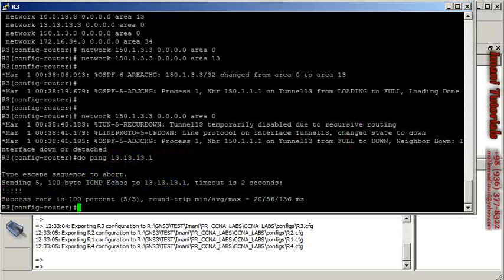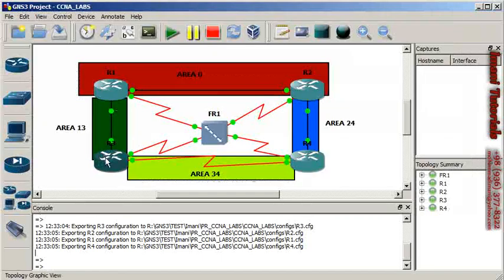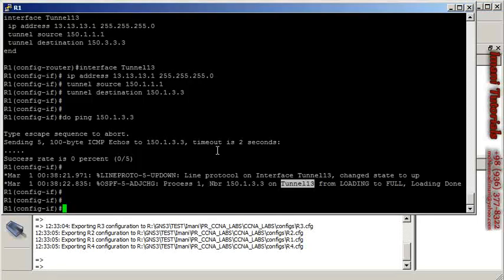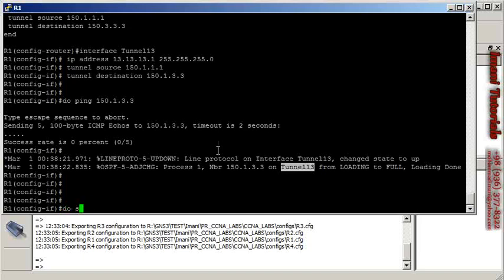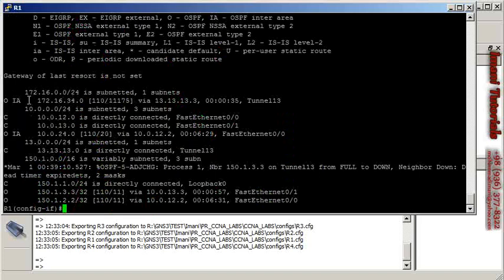Now if I go to router 3, I can easily see that the ping is working. Yes. Now everything is working, and because this tunnel interface exists here on router 3, I have area 0 on router 3, and area 34 is connected to area 0. So everything should work correctly. Now let's check the IP routing table, and you can see that I have connectivity to this network again, and everything is working correctly.